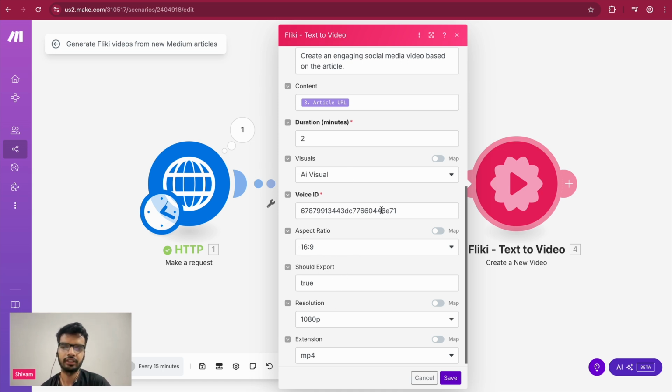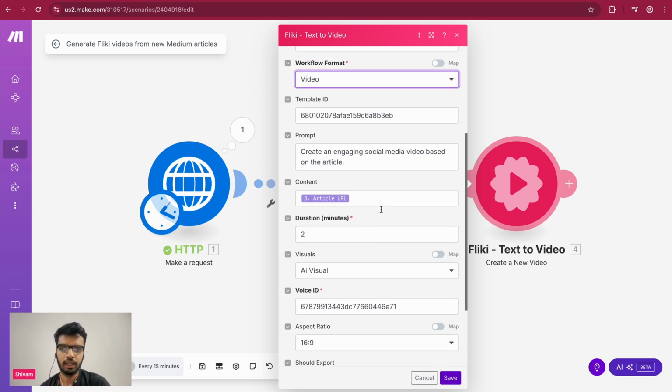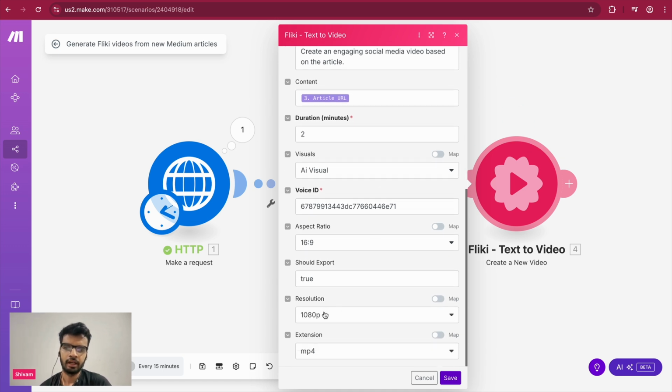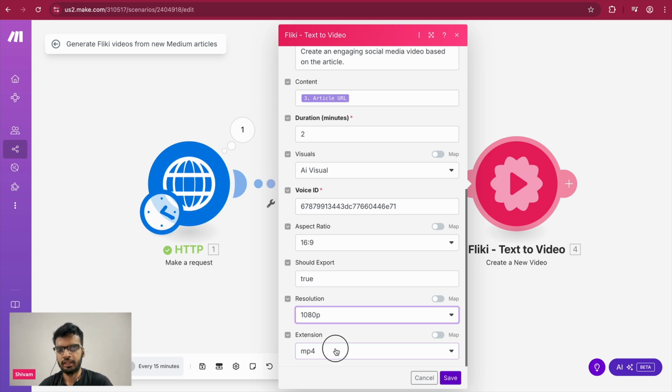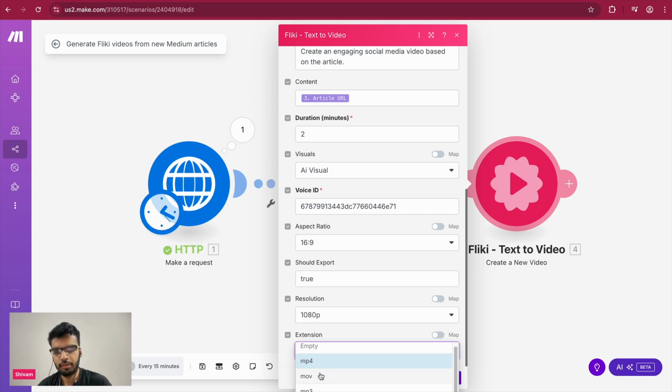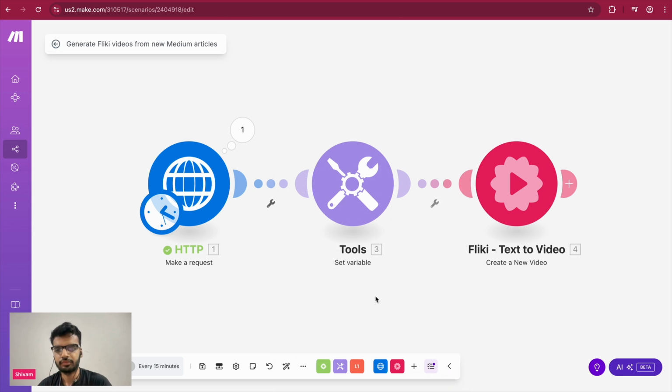All of these fields, if you saw, were available in the template wizard, but some of the fields were set by default, which you can now configure. If you want to change the resolution, we can select it over here. We selected the highest resolution right now. And for extension, we're just going to go with MP4 or MOV. Let's go with MP4 and hit save.